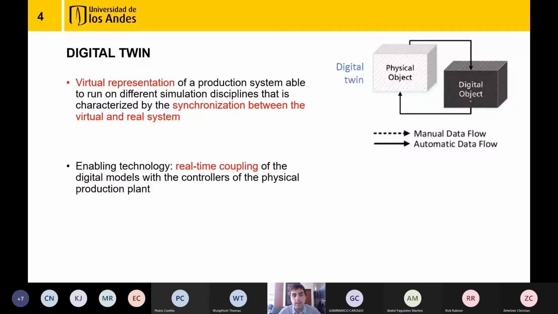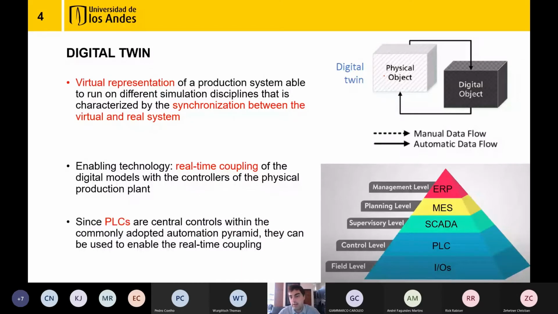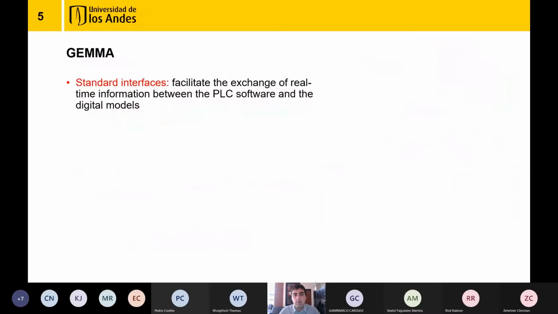A possible enabling technology of the digital twin is the real-time coupling of the digital model with the controller of the physical production plant. Why this? Because the digital model needs to receive the current status of the physical object, and this can be possible by coupling the digital models with the controllers of the physical plant. Considering that in current industrial automation systems the classical automation pyramid is utilized, and on the control level we have the PLC, one possibility to enable digital twin is to couple the PLC with the digital models that constitute the digital twin architecture. Now, what is the problem here?